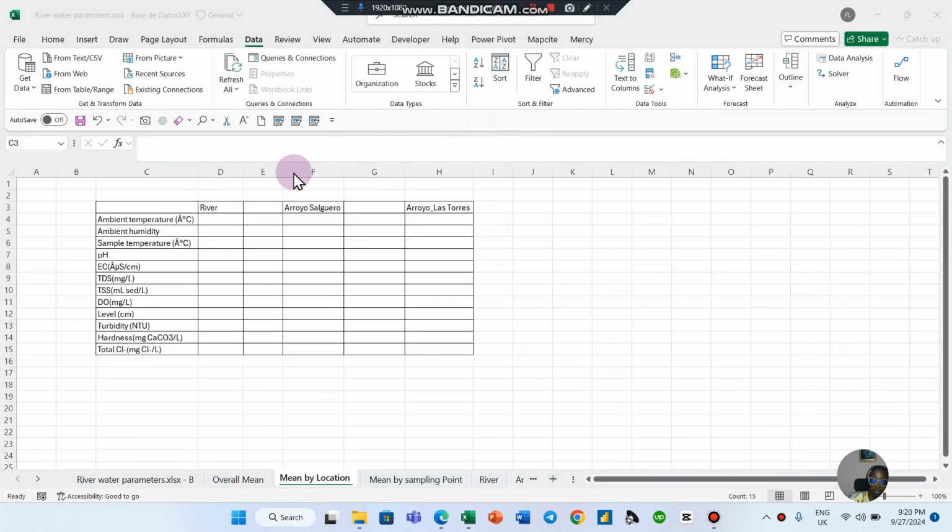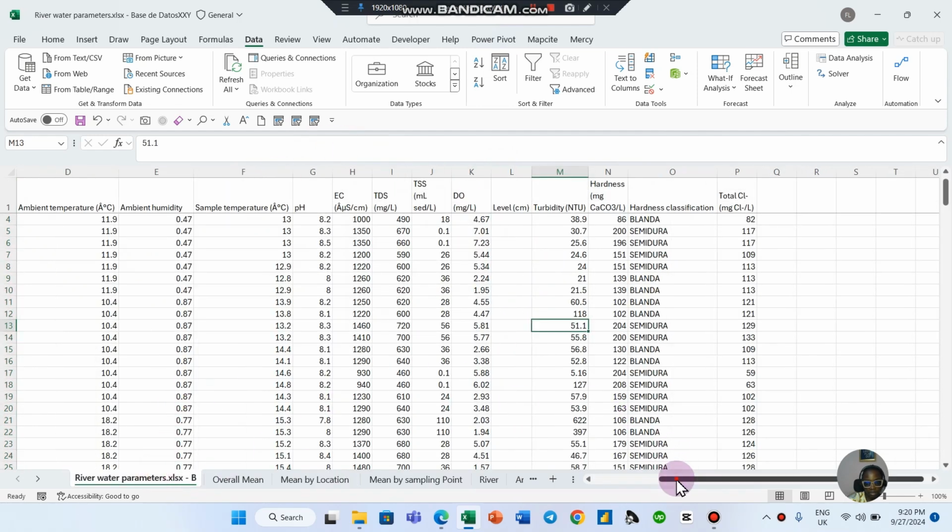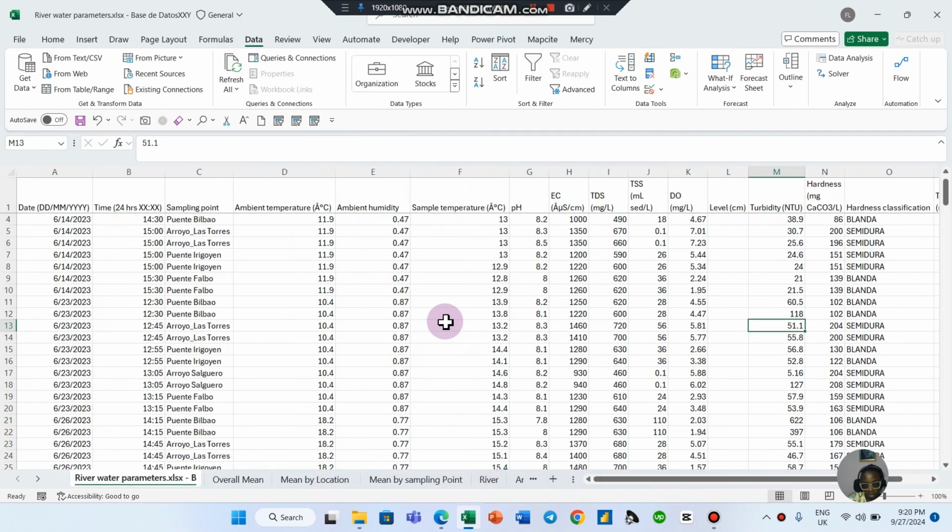I also have mean by location here. We know that three of the samples are from the river, so that's what this river stands for. And then we know that two are for the streams, which are these two. So I want to know the mean for the river, and then I want to know the mean for the stream. And also we know the mean should come with standard deviation, so this second column is for the standard deviation. Now how can I do this when all of my data is together?